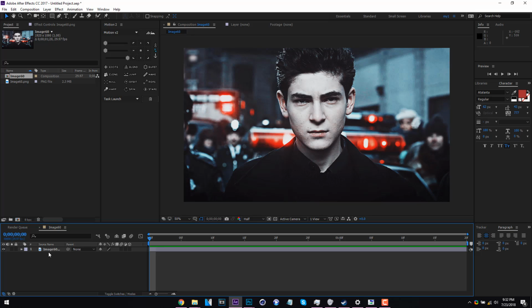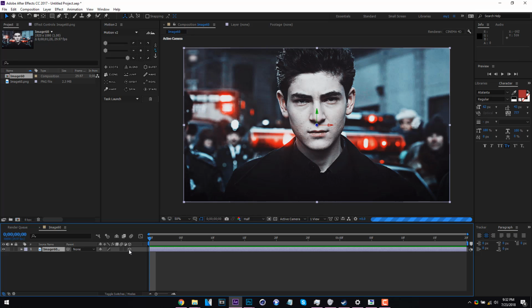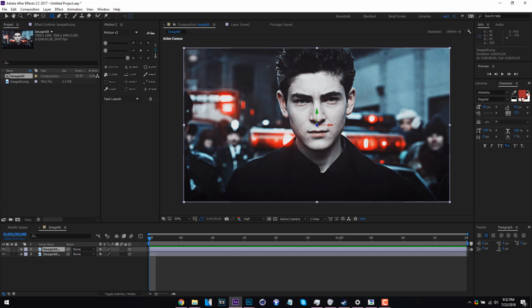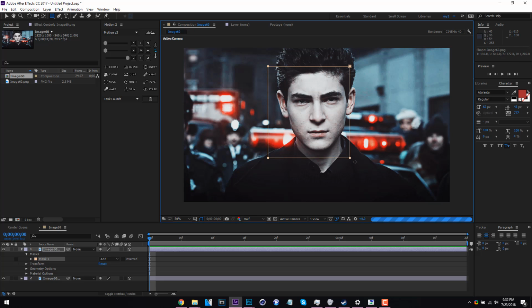Okay, what you first want to do is start off by making this layer 3D and then duplicate it, and just leave it 3D for this whole project. And then we're going to make the square.